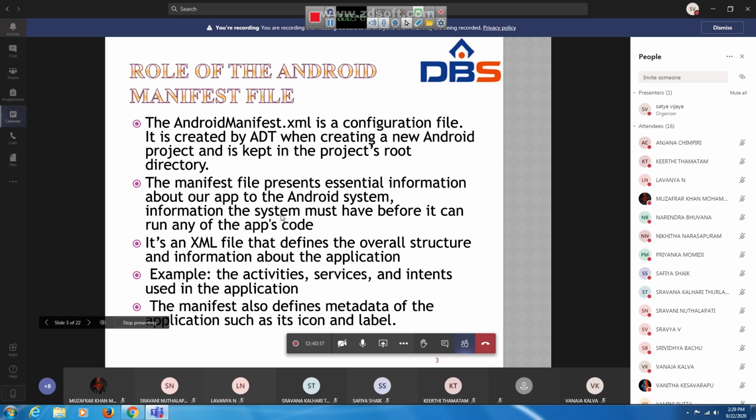For example, we have WhatsApp and a Microsoft Teams app that we are using. They have icons and labels. It defines the data about that application. Next point.